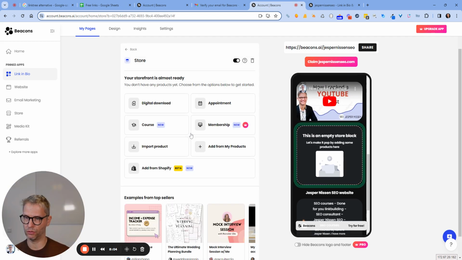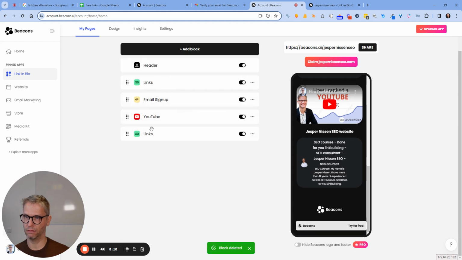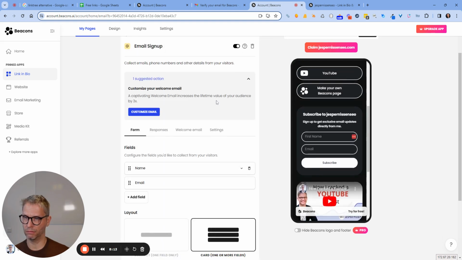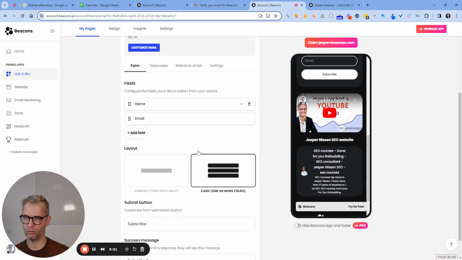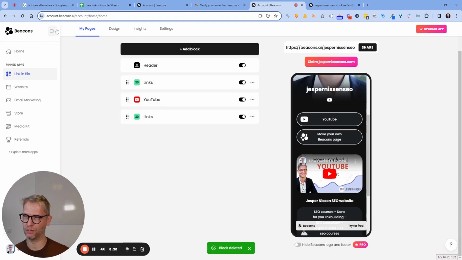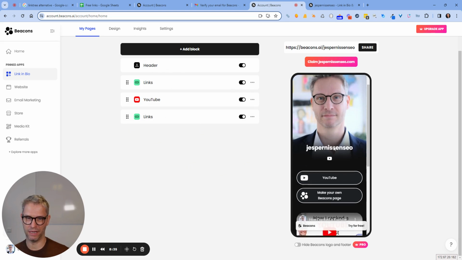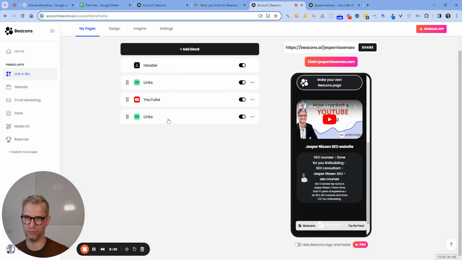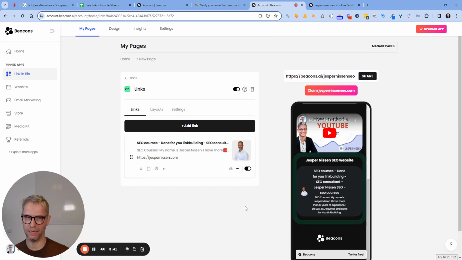Store, one suggested action. I don't want to store. No. Delete. Email sign up. One suggested action. Okay, so this is not the email form from my website. I thought it was the email form. So no, I don't want that because I don't want to use Beacons' email system. So what I have now is I have the header, I have the YouTube link, I have the YouTube video, and then I have the link to my own website. I think I'll just stop here.